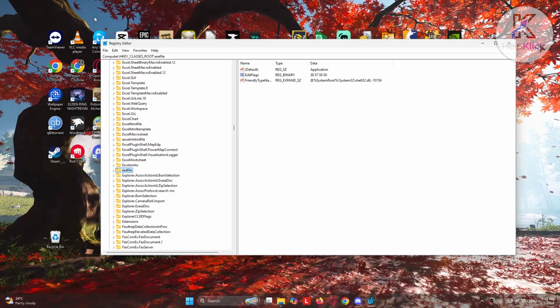Once you do see it, you want to go ahead and look for the default file again. So again, select exe file, look for default, double click on it, and you want to make sure that application is going to be the value of that specific default value here. So make sure application is going to be the one set in here. Now, if you don't see it, just add application.